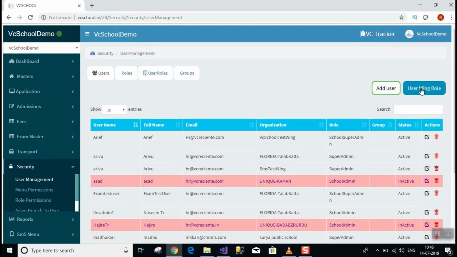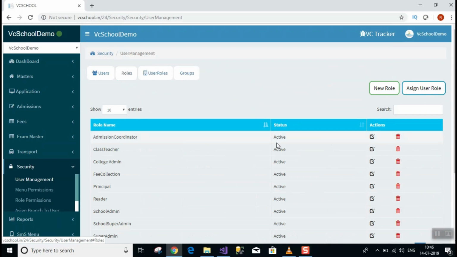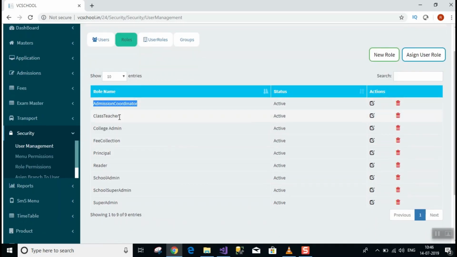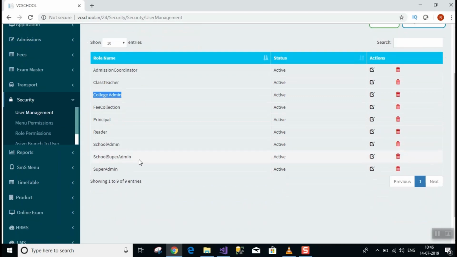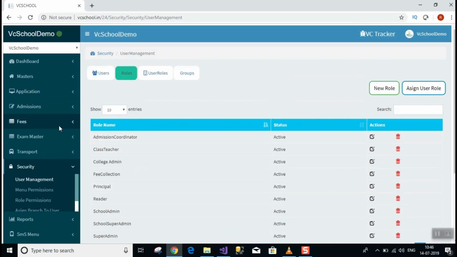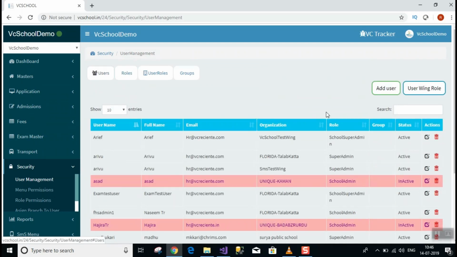If we want to add a wing for a user, then we can create user wing roles. In roles we can create a new role, and in other user role we can give roles to the users. These are all the options we have. In roles we have admission coordinator, class teacher, school admin, school super admin. These are all the roles which we presently have.